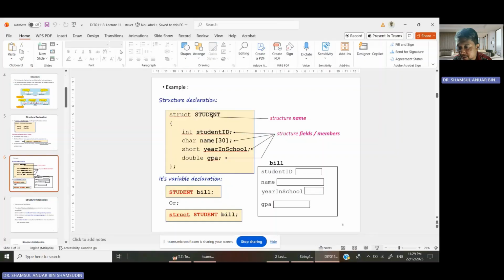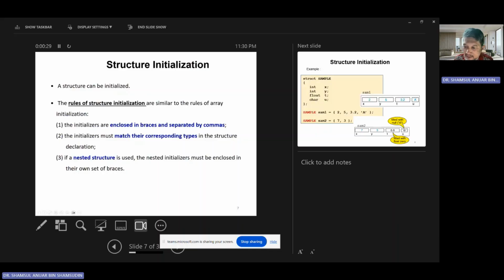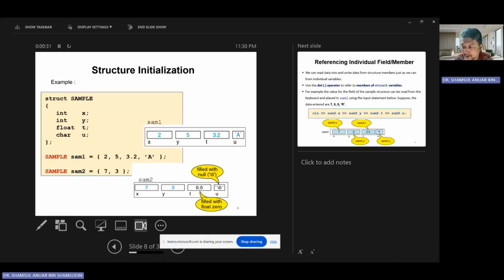Name of the structure, and then student can have this information, student ID. Then we can have student name, student dot name, student dot student ID, student dot year in school, and also student dot GPA. So that's how this thing is going to be utilized.